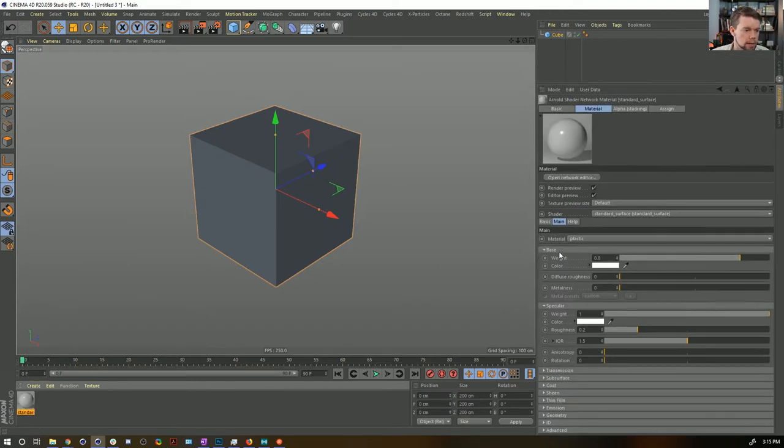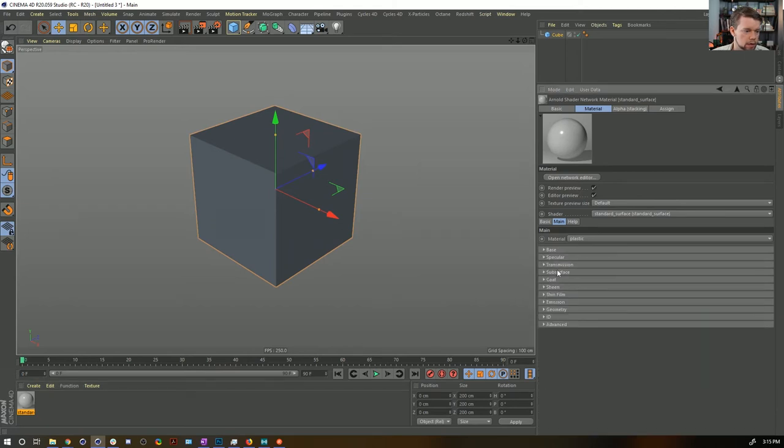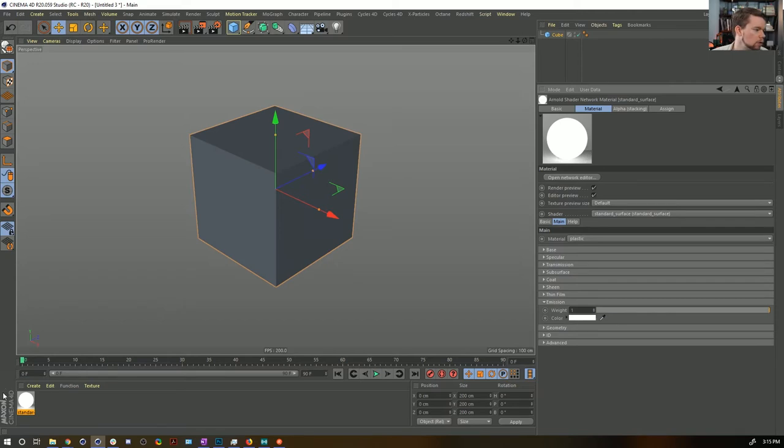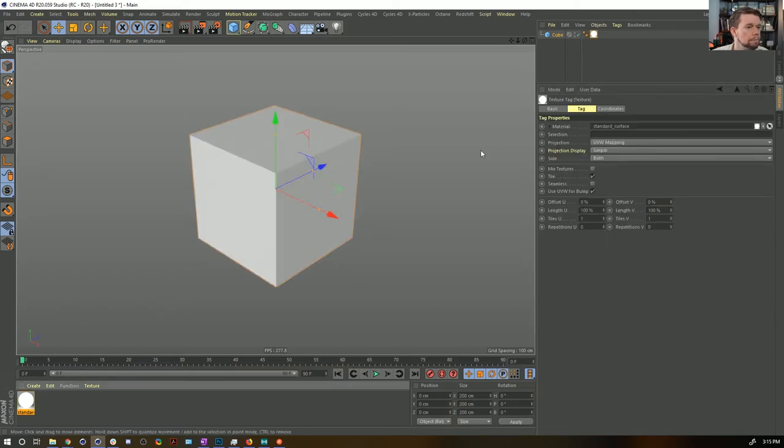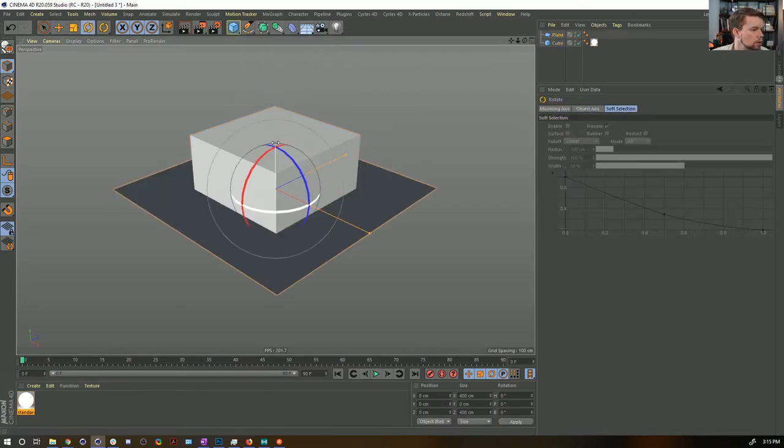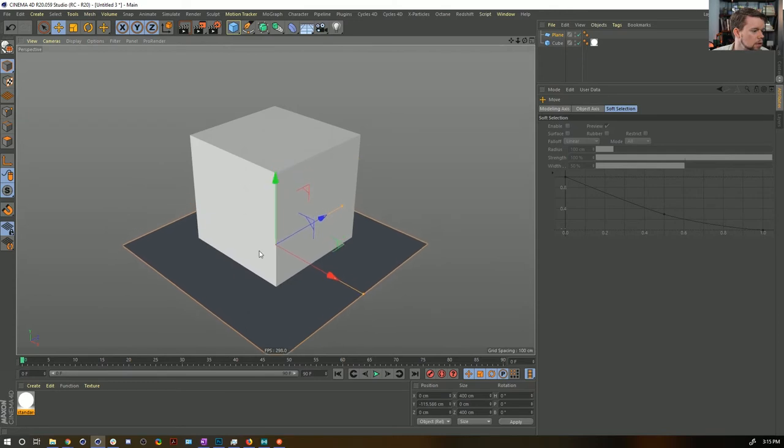So let's see. Base, specular. I'm guessing there's an emission. Yeah, emission, and here's the weight. So we crank that up, and now it is indeed an emissive material. We could make a floor, so we have something to be lit. T for scale.